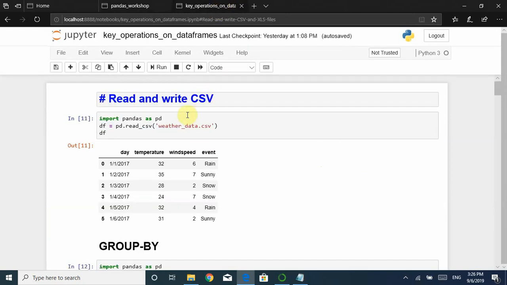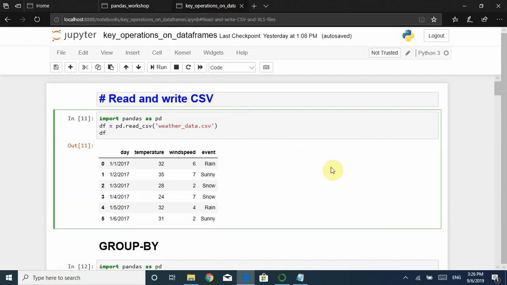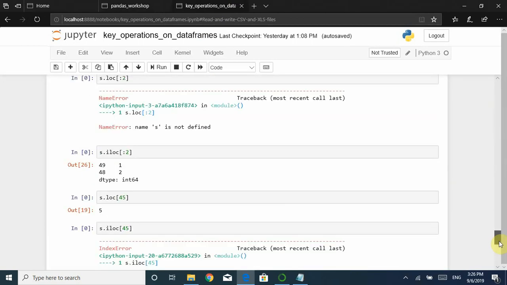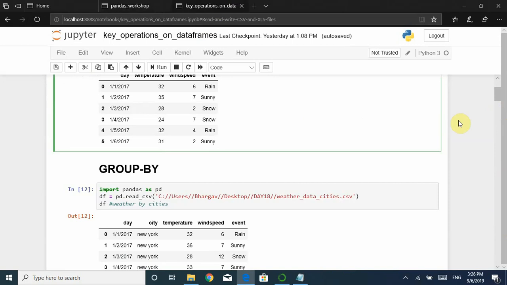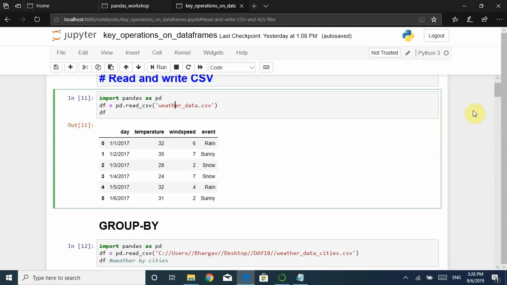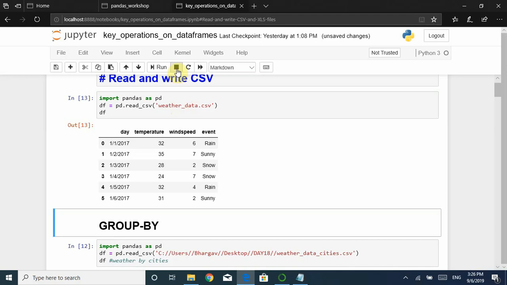So now let's see again how we read the other parts of pandas, because there are a lot of things which we work with pandas. So let's see a few of the other operations that we can do with pandas. This is what we have seen. I'm just reading a data set called weather dot.